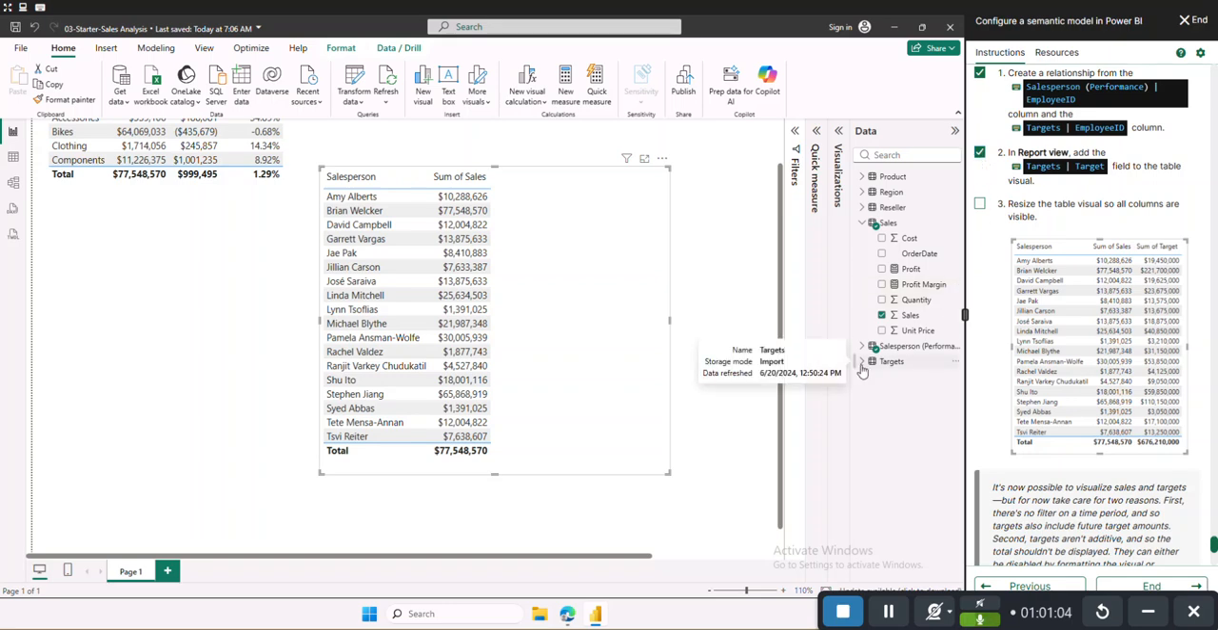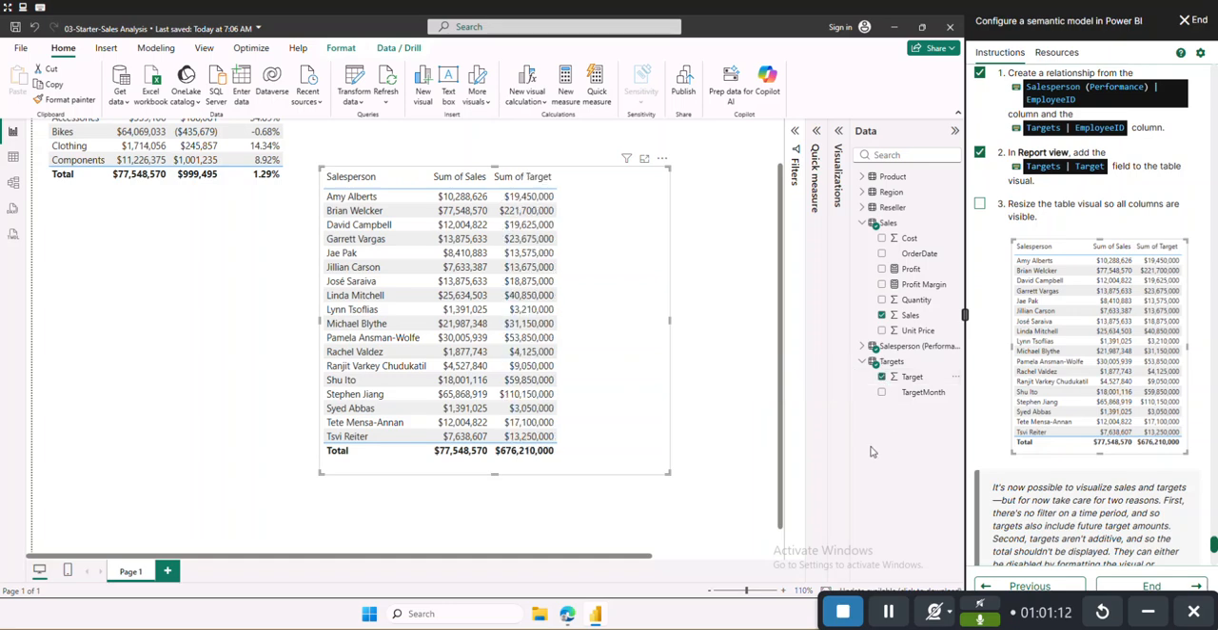Expand targets on your table. Then you see where you see targets. Click target. Do you have something like that? So the target for this company is 676 million.